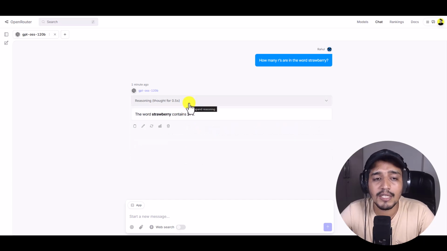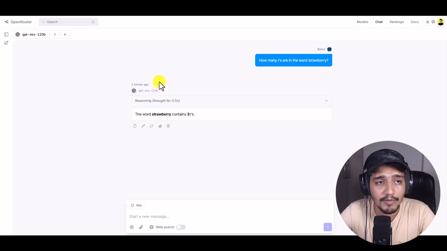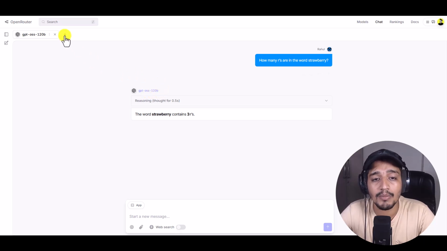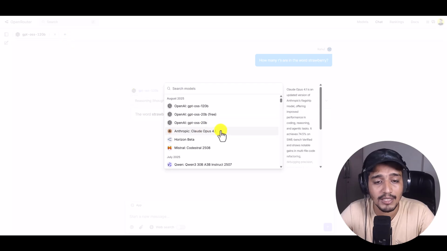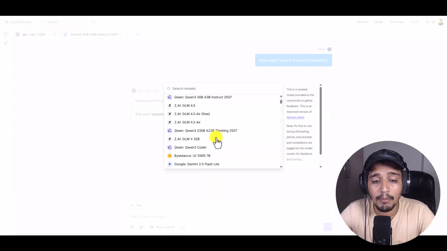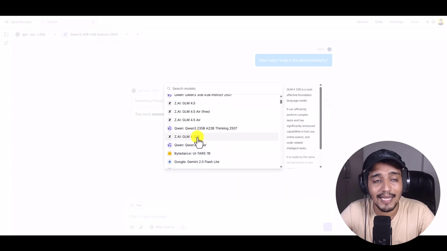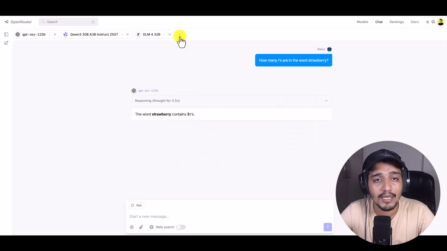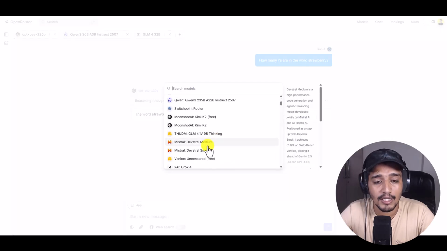Now let's say I want to compare this GPT-OSS with other models as well. I can add the models from here. I just have to select the models. Let's say I want to compare this Qwen3 30B and other models. I can add multiple models from here, just like this. It's too easy, right? Let's see how many models we can add at a time.